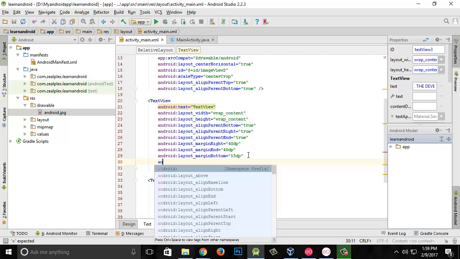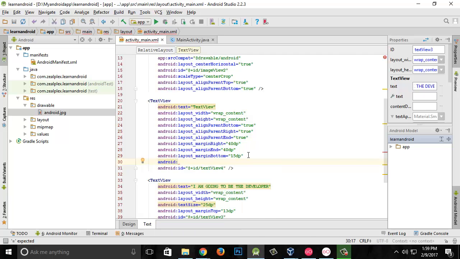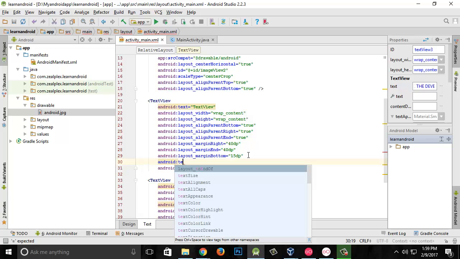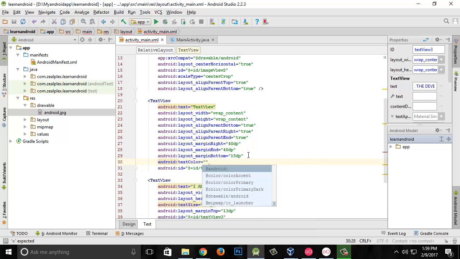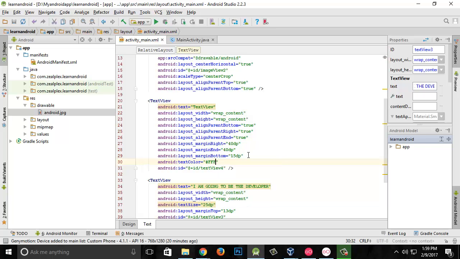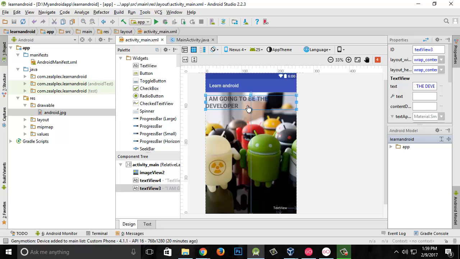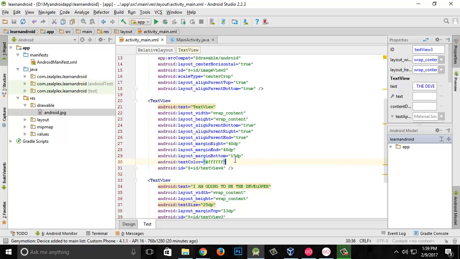Of course I want to use Android and then text and then press C, so it will give you the option of color and hashtag 123 FF3456. So that's the color of white. So let's just go ahead and check that out. See if it's not working.